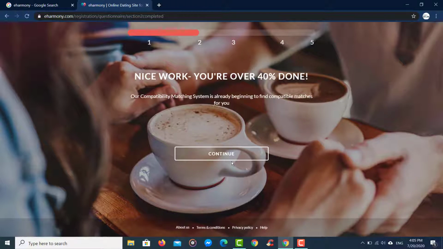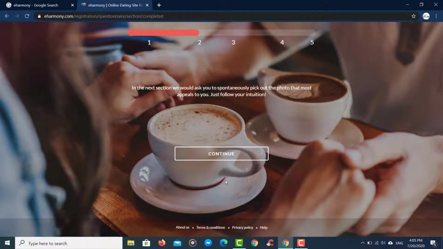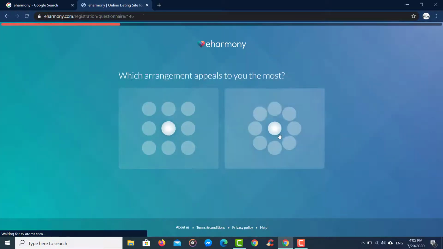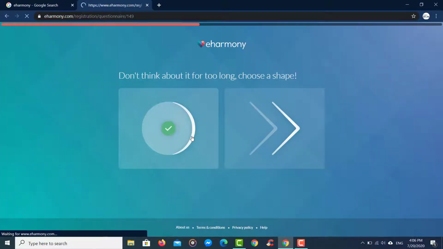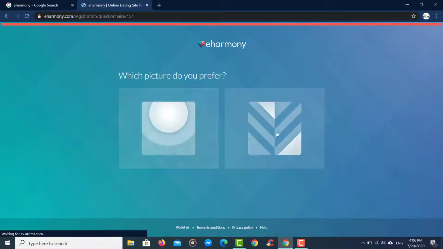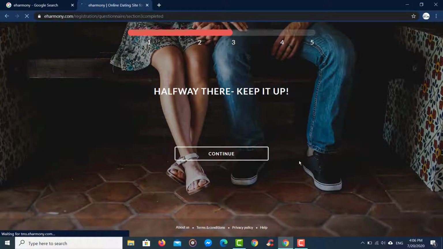After that, again click continue. And now in this step, you'll have to pick out the photo that most appeals to you. Now click continue and choose the pictures that most appeal to you. And after you've chosen the photos, you will have completed 50% in creating an account.